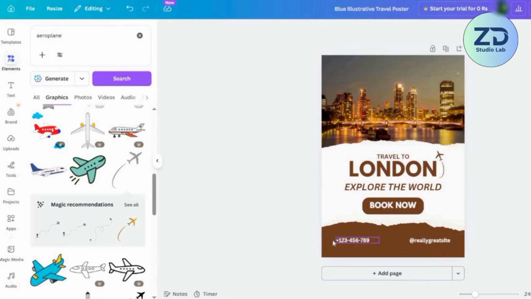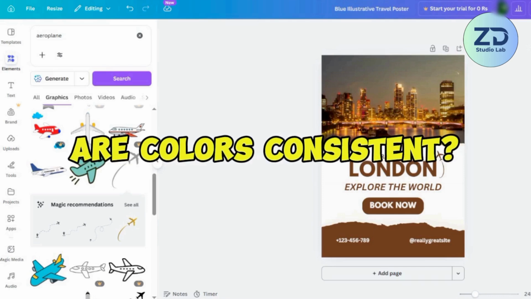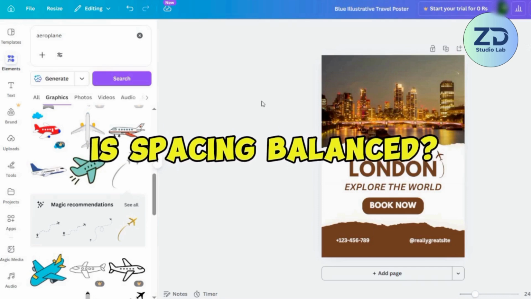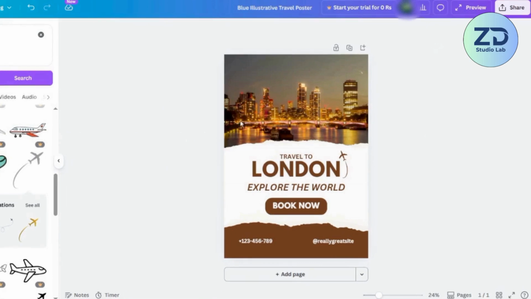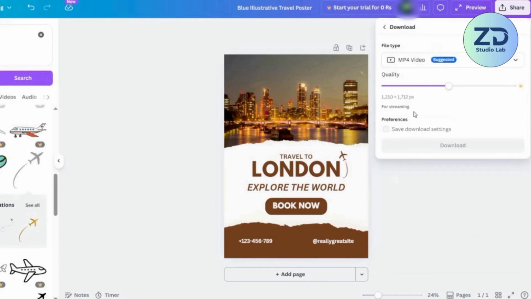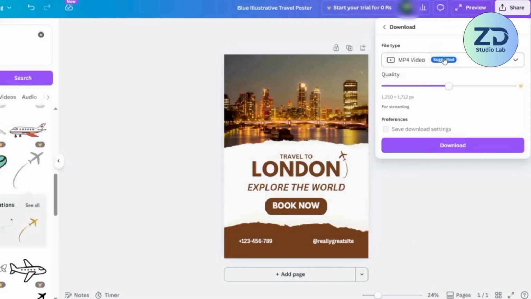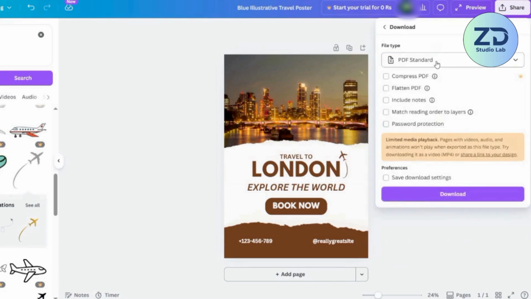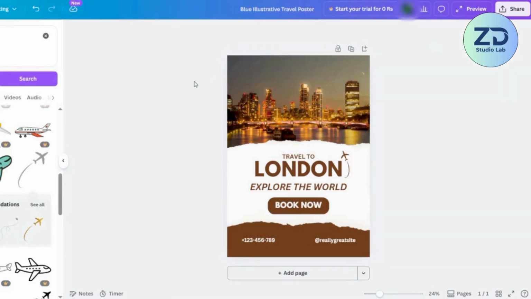Before downloading, review everything. Is the text readable? Are colors consistent? Is spacing balanced? Is the design clear? Click on share, download. PNG for social media, MP4 for videos, and PDF for print. And that's how you fully customize a Canva template using your own content. Now you are not just using templates, you are transforming them.